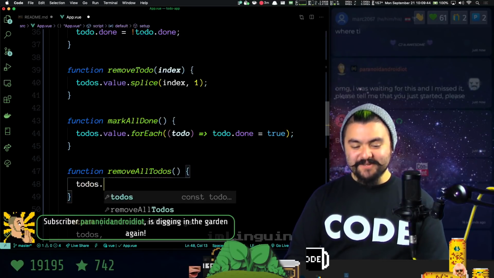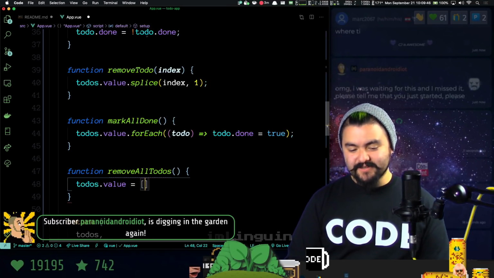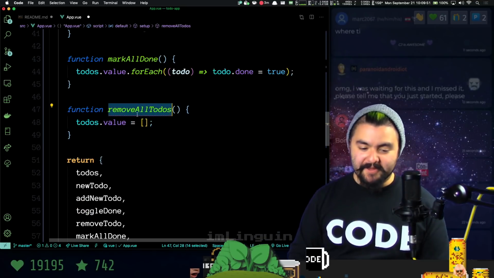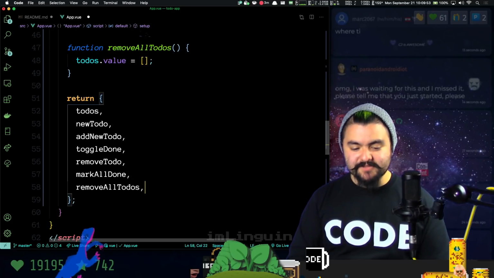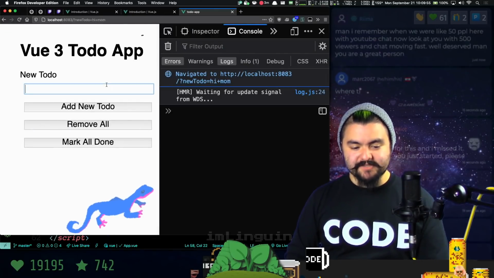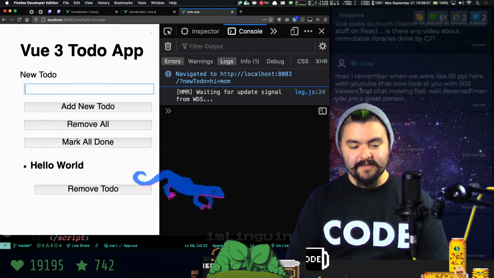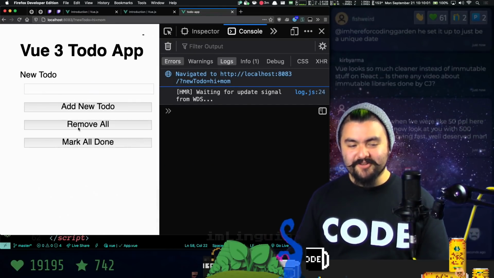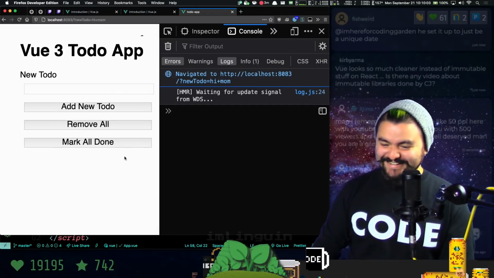This is where we'll say todos.value equals an empty array. Just reset it to an empty array, and that will wipe them all out. So we'll expose this, and it should be good. So we'll say hello world, how are you? Wow. And then we'll say remove all, and it just removes them all.